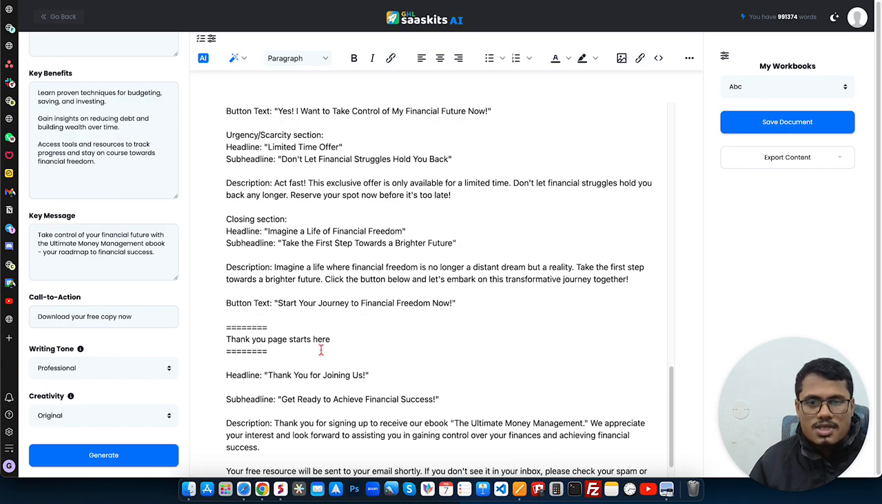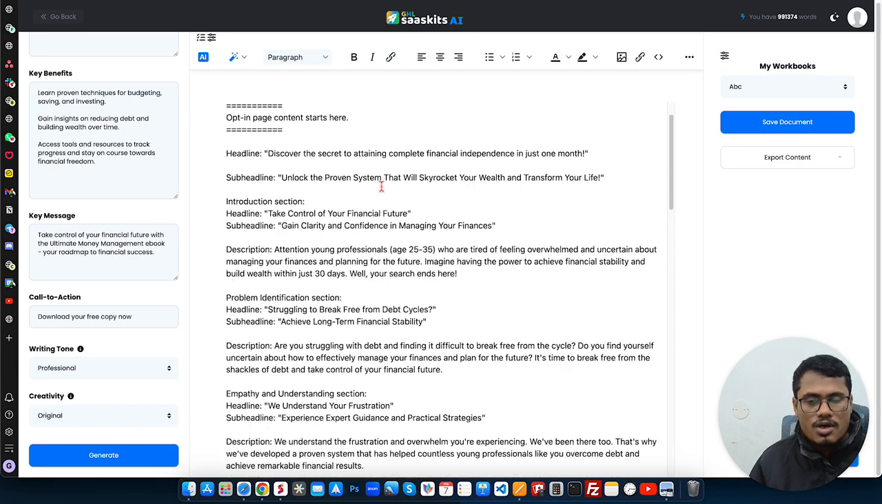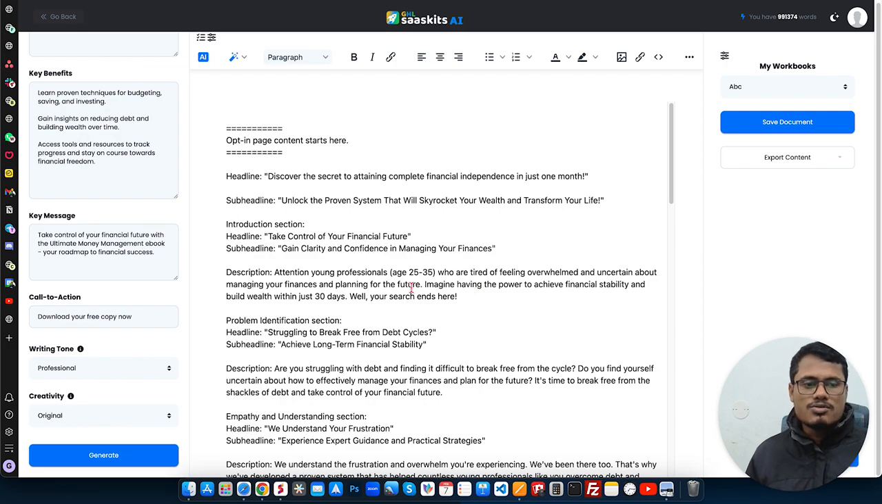So this is actually a two-step opt-in funnel, where the first step is a landing page or the opt-in page, where people will put in information like their name, email address, phone number, whatever information you want to collect. And then the second step is the thank you page. So here is the thank you message. Thank you for joining us. Get ready to achieve financial success. The description, and all the information. So by using this content, we can easily create our landing page. We can create our lead magnet funnel, and it's pretty simple and easy to use content, right?